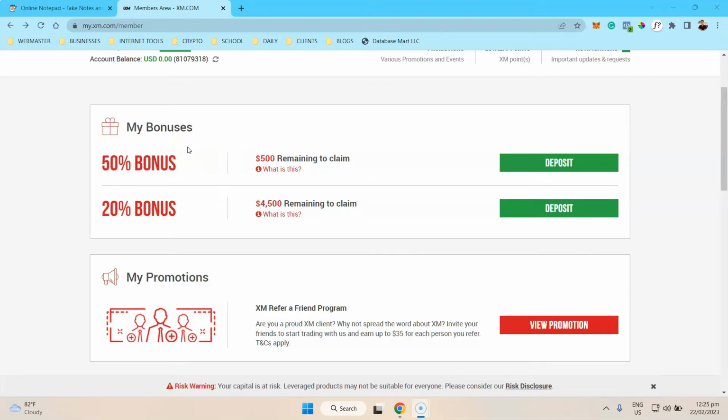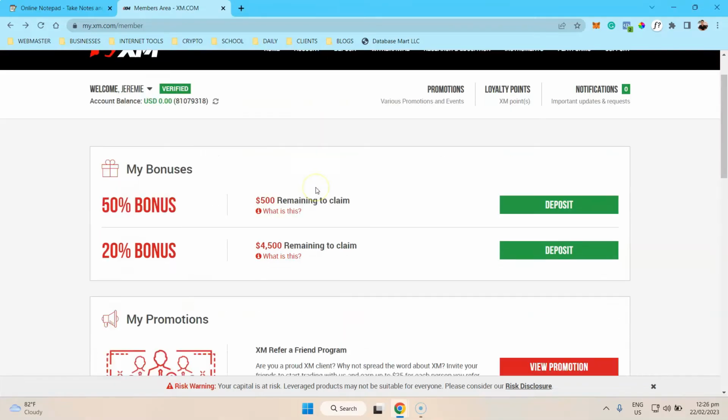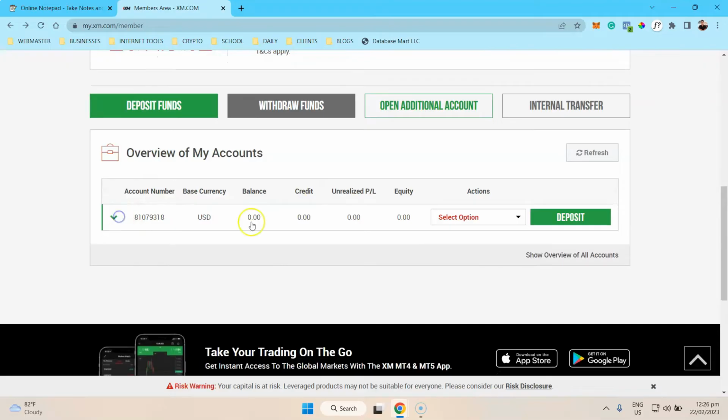In this quick video, I'm going to show you how you can change your leverage inside your XM account. First thing you have to do is log into your XM account, and then just scroll down to the bottom part where you can select your accounts. If you have multiple accounts, just select the account that you need to change the leverage with.